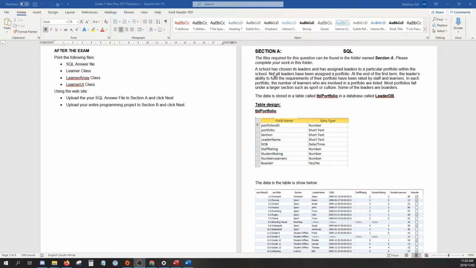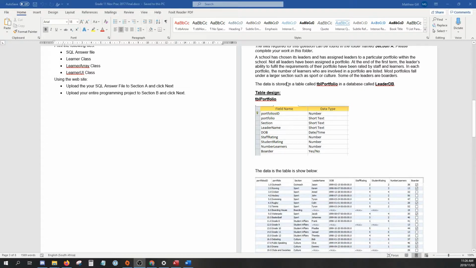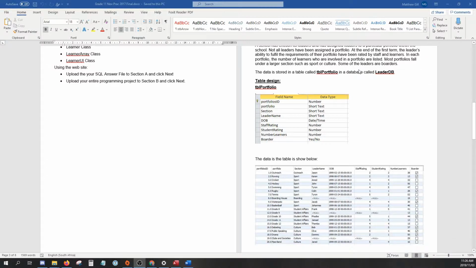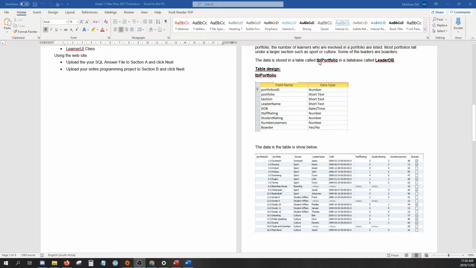Right. A school has chosen its leaders and assigned leaders to a particular portfolio within the school. Not all leaders have been assigned a portfolio. At the end of the first term, the leaders' ability to fulfill the requirements of their portfolio has been rated by staff and learners. In each portfolio, the number of learners who are involved in a portfolio are listed. Most portfolios fall under a larger section, such as sport or culture, and some of the leaders are boarders. The data is stored in a table called TBL portfolio in a database called LeaderDB.